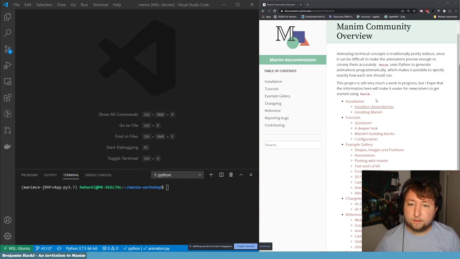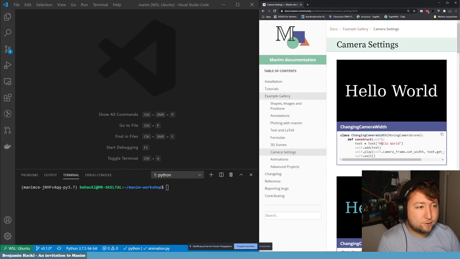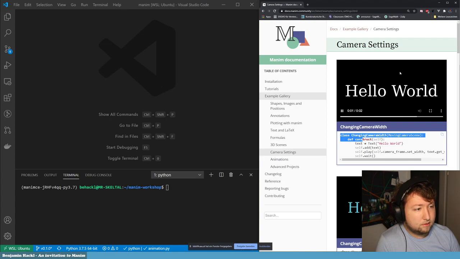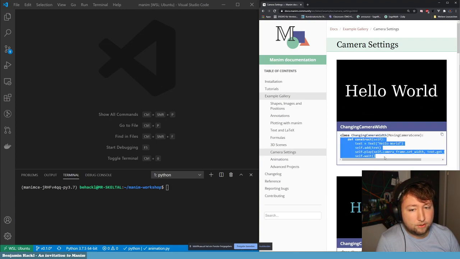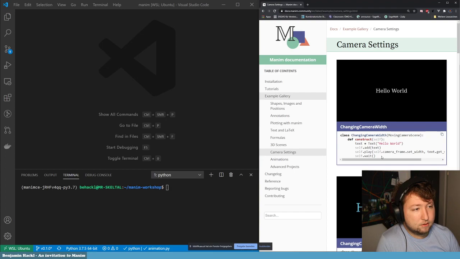If you look at, for example, the example gallery here, then we can see something impressive to start off strong. Here are some different camera settings. All of this, you see, is the video rendered by the code piece down here. So you see there is not much code needed in order to create an animation like this.